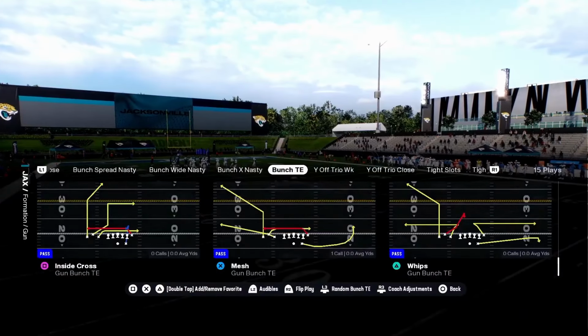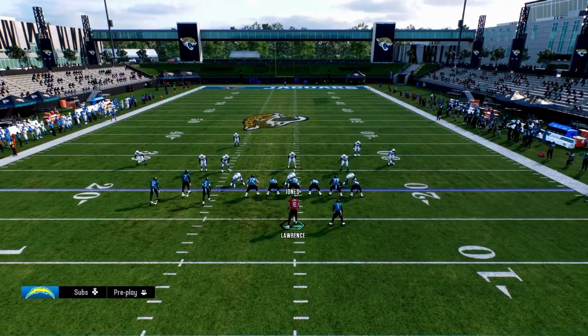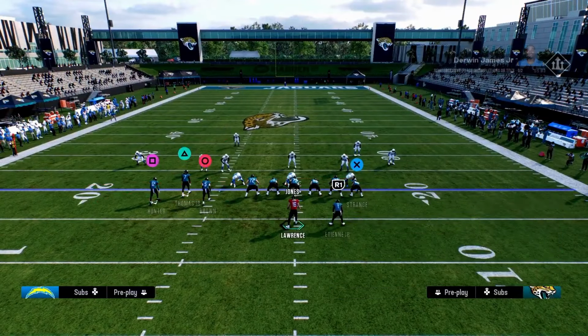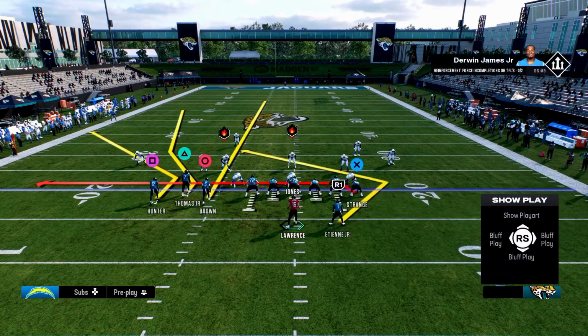To play mesh out of the gun bunch tight end formation is going to afford us a lot of variety of options in terms of what we can do, not only from a setup perspective, but also from the coverages that we're able to attack with this play. So the way that I like to run this play is really, really simple. I'm just going to stem this corner route all the way down. I'm going to put a slot fade here on the slot receiver. I'm going to streak my inside bunch receiver here, and then I'm going to put my running back on a Texas route. The reason I like this combo is this is going to give you a lot of answers against different coverages that your opponent is going to run.